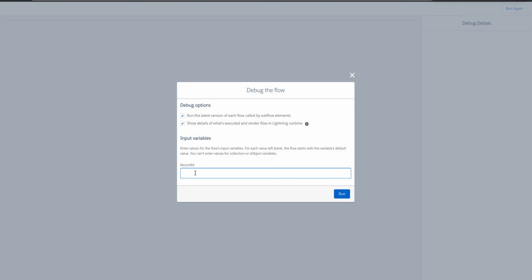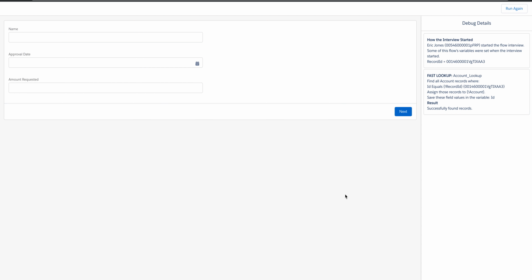So I'm going to paste in now this new account ID. That's the correct membership type. Scholarship test and approval date. And we're going to say 100.